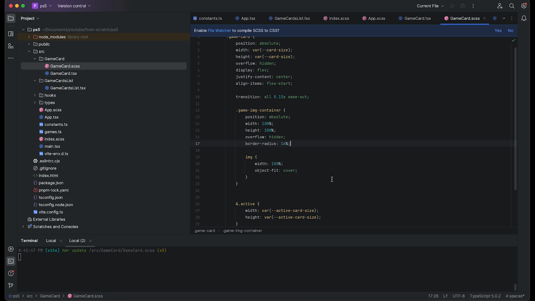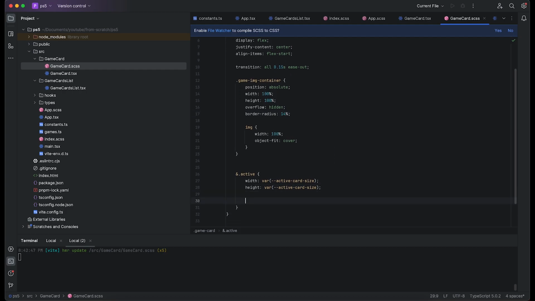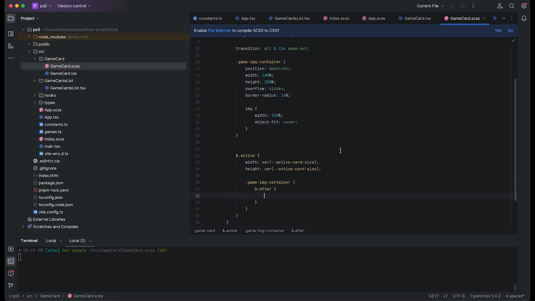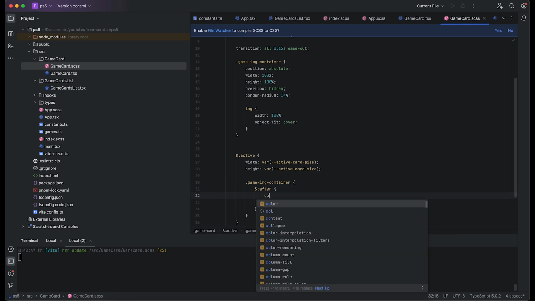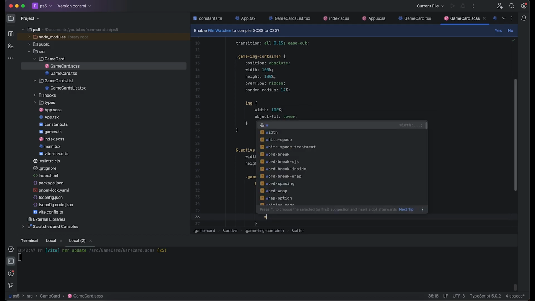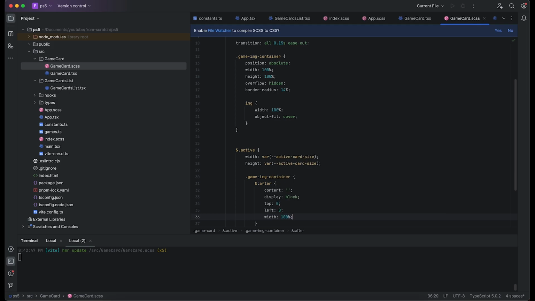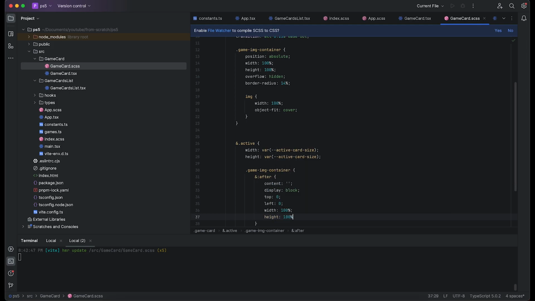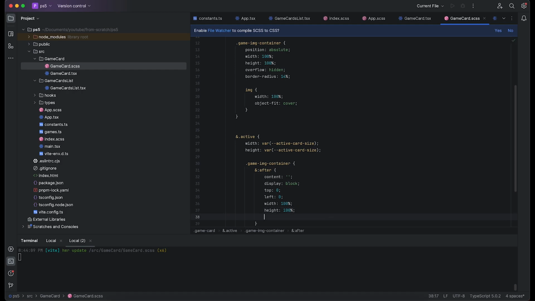So now the gradient. As we've seen, the gradient appears only when the card is active. So for the active card, let's set the game image container again, and inside it, after pseudo element, it will have a display block and content of nothing. It will have top left 0 and width and height of 100%. It will of course also have position absolute.